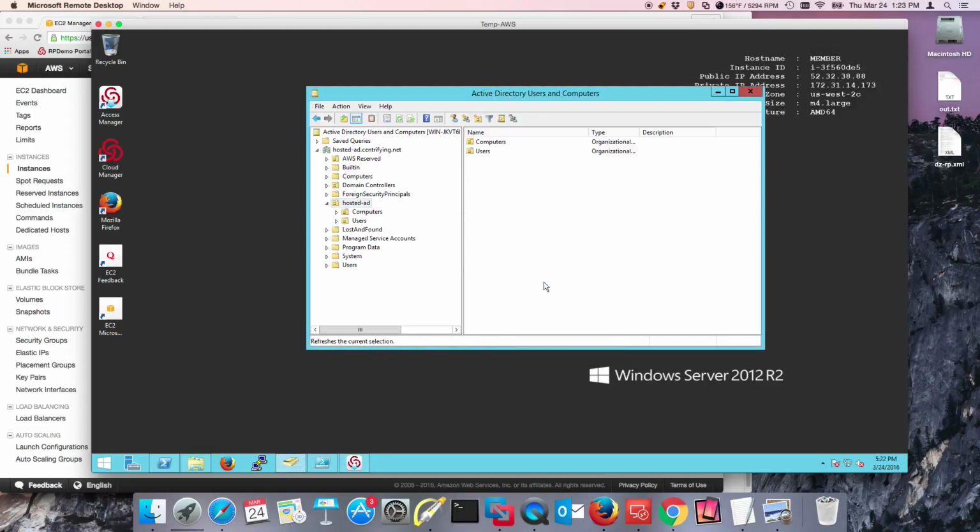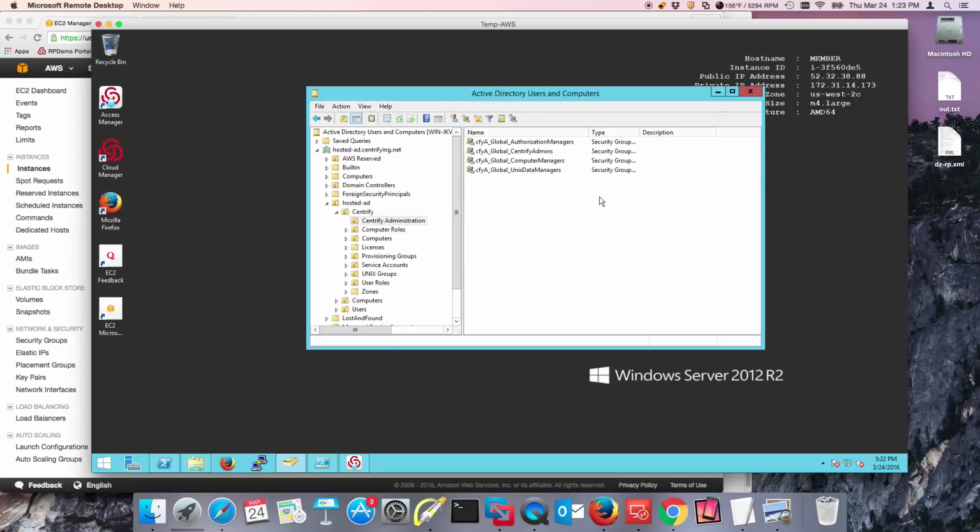In Active Directory, let's explore what was created, right? So by default, this is going to create a Centrify OU with a sub-OU called Centrify Administration. In here, you can see that you have several groups that are used to separate duties: what can people do from an operational perspective, what can people do from a security perspective, right? But you don't necessarily have to abide by this naming convention, and I'll show you how.